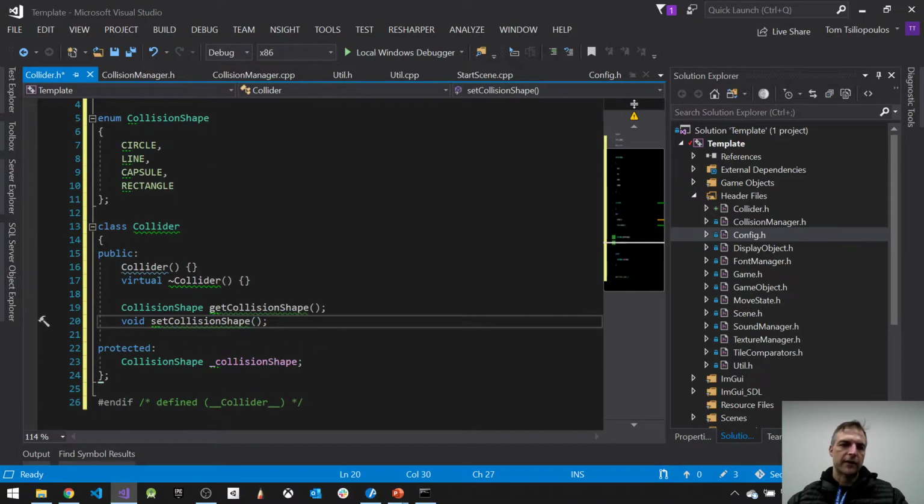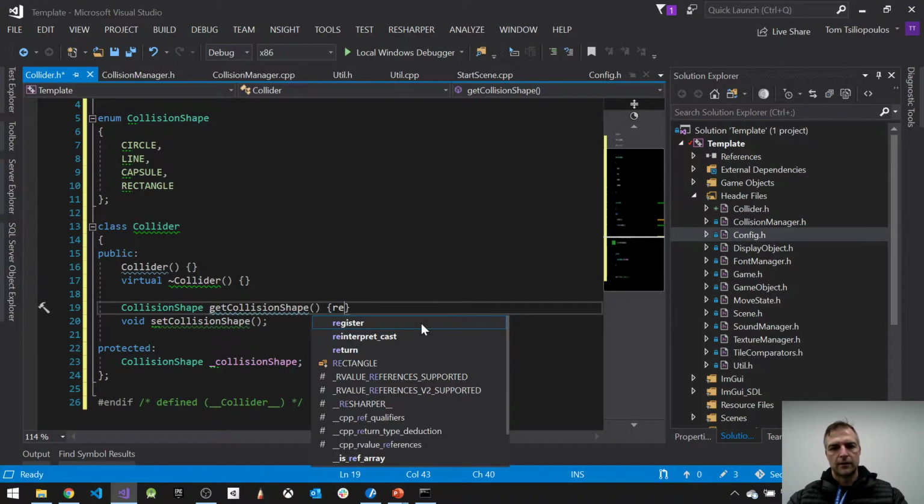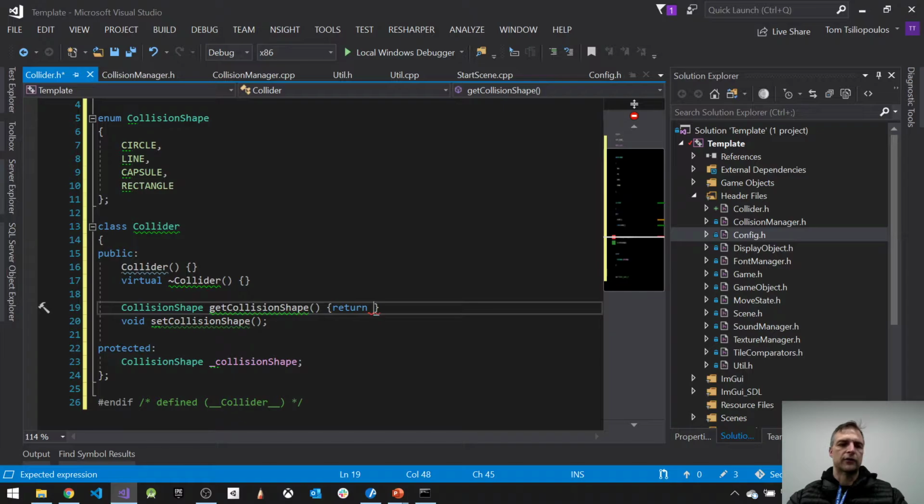So I could define this in another class, another file. I'm not going to here at all. I'm actually going to define it in here in my H file because I want to keep this short, right? So here in my get collision, I'm going to return a reference to my collision shape, and my reference is going to be the collision shape that I'm keeping in play, right? So return underscore collision shape. That's what it's going to be. That's my getter.